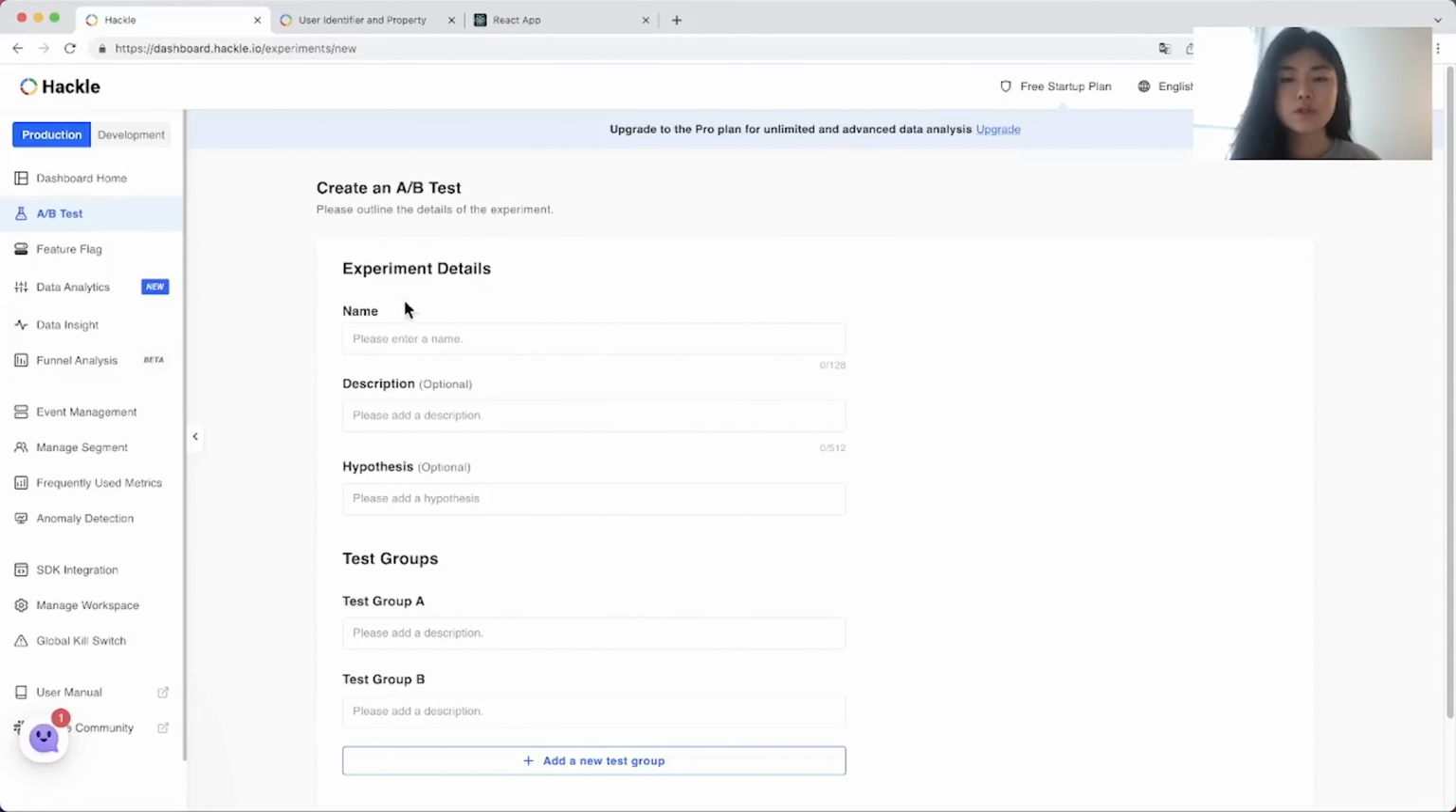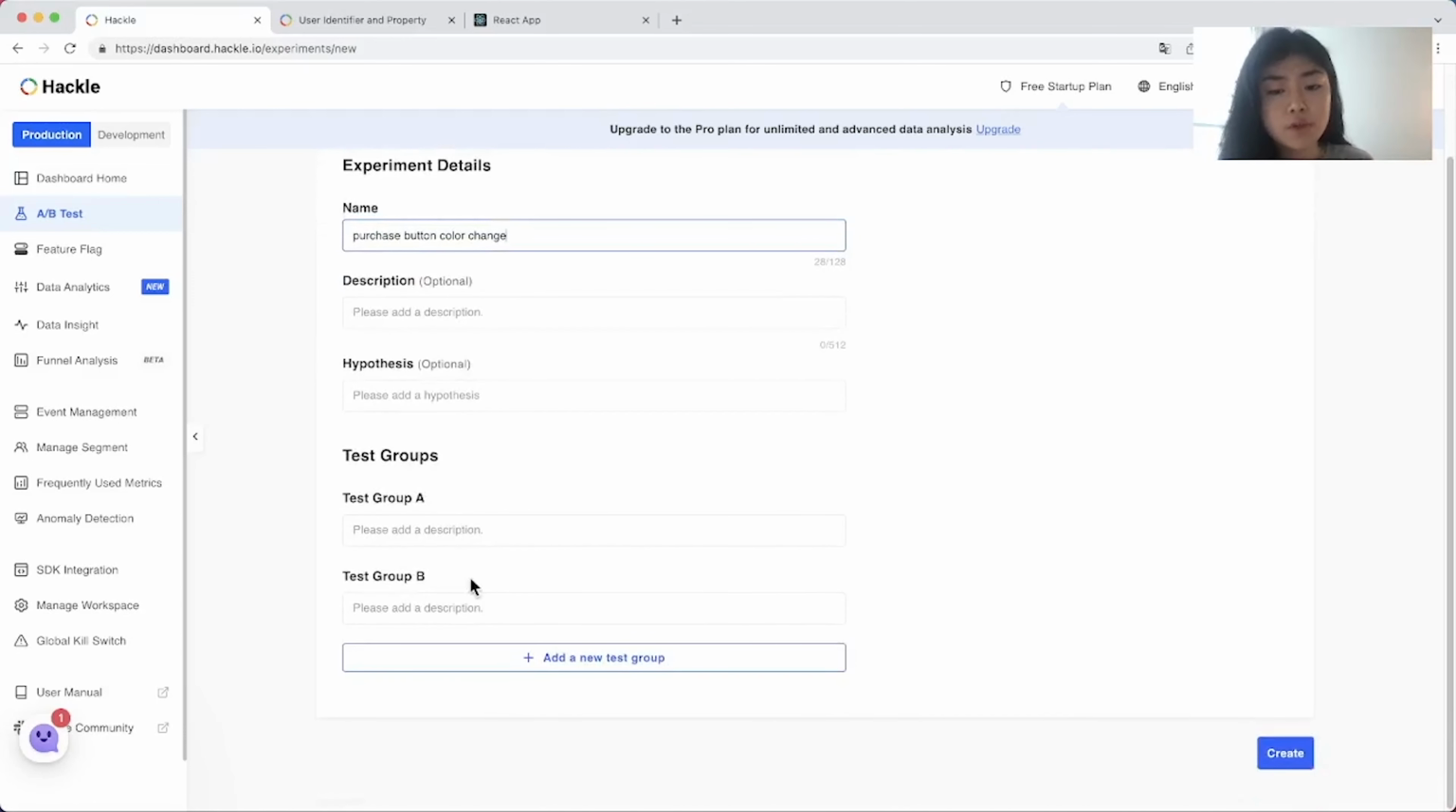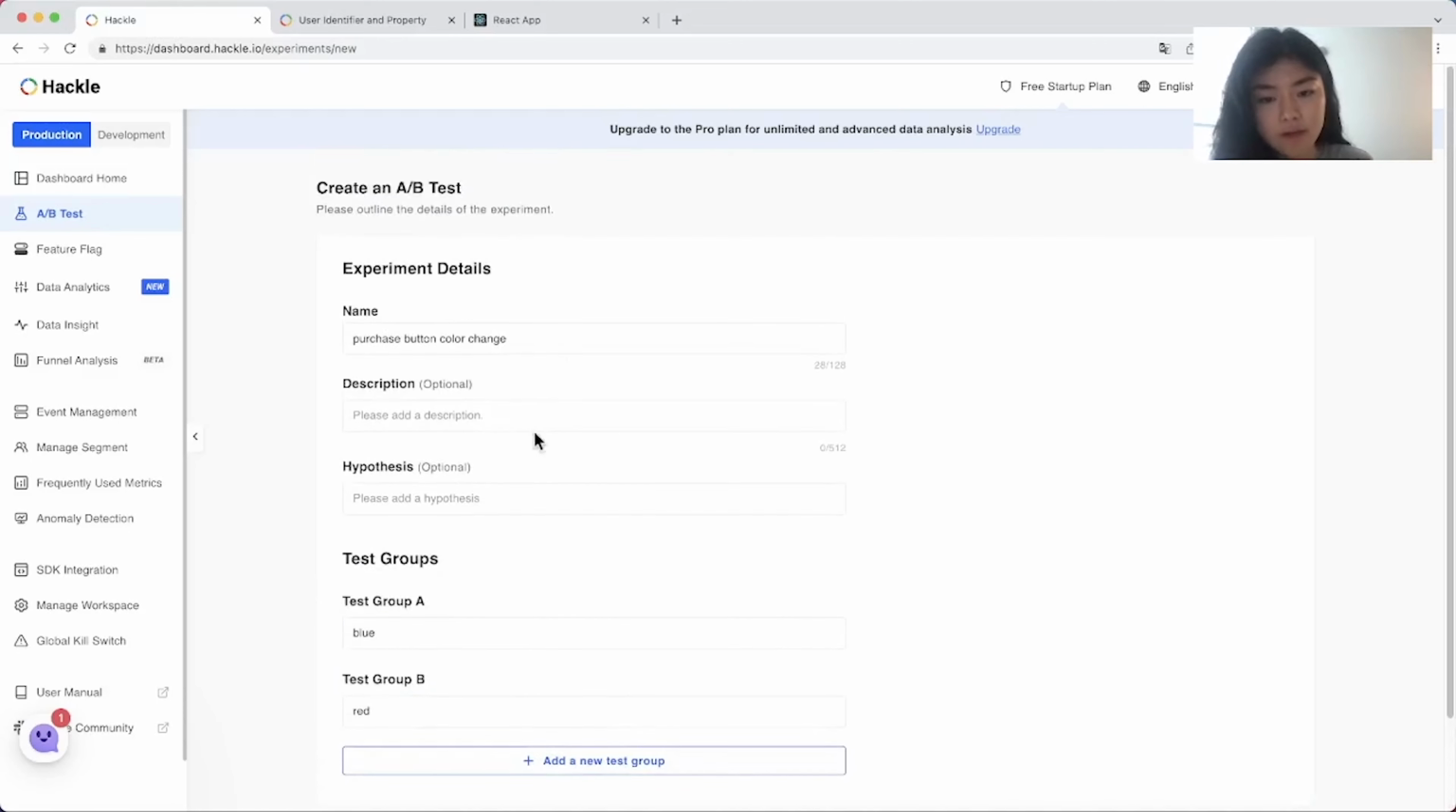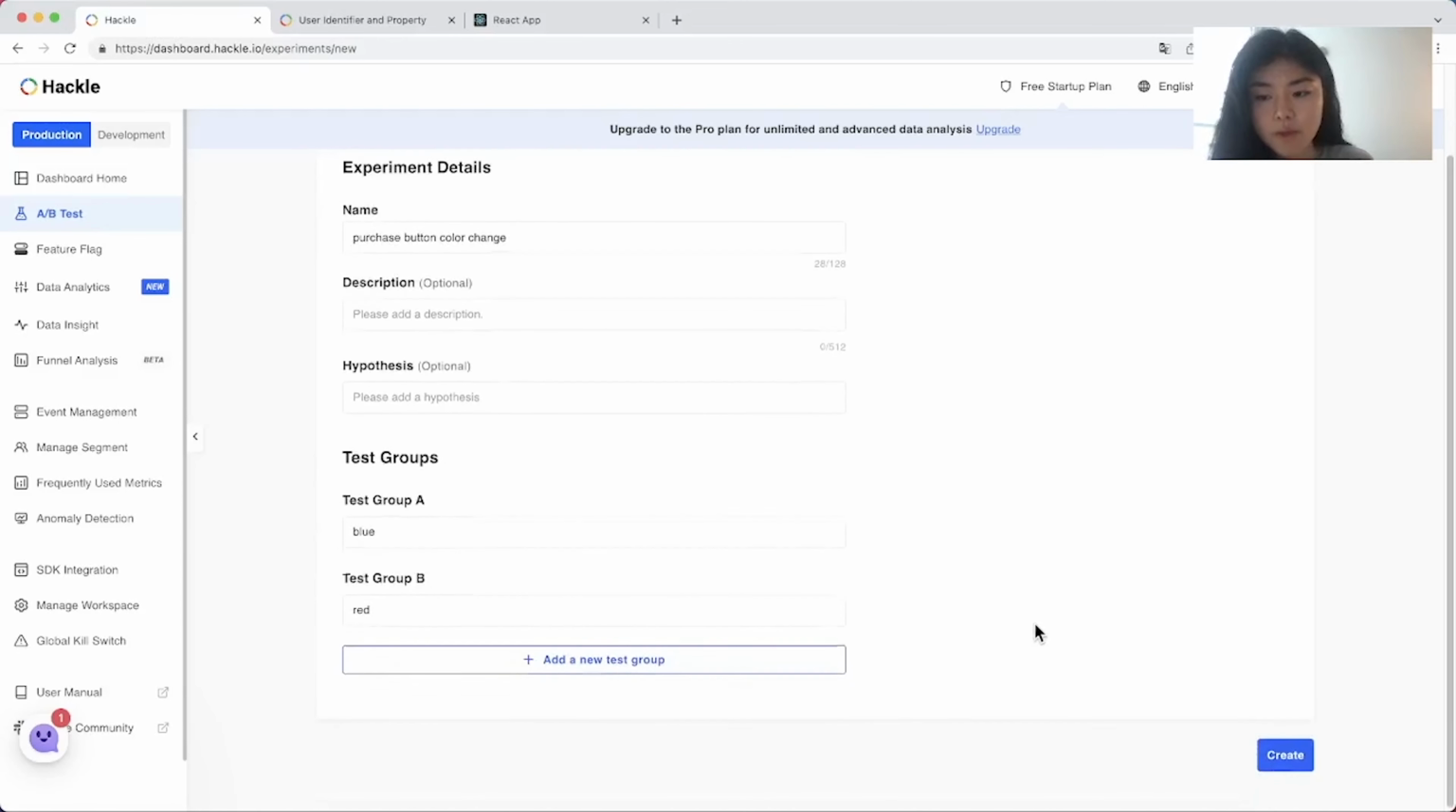So here we're going to enter the A/B test details. We're going to start with the name, and because we wanted to check out the purchase button color change, we're going to enter that here accordingly. The description and hypothesis are optional, so we'll just move on to defining our test groups A and B. Our test group A is the original version, which is the color blue. And in test group B, we're going to add in our new version, which is the color red. And now we can just press create.